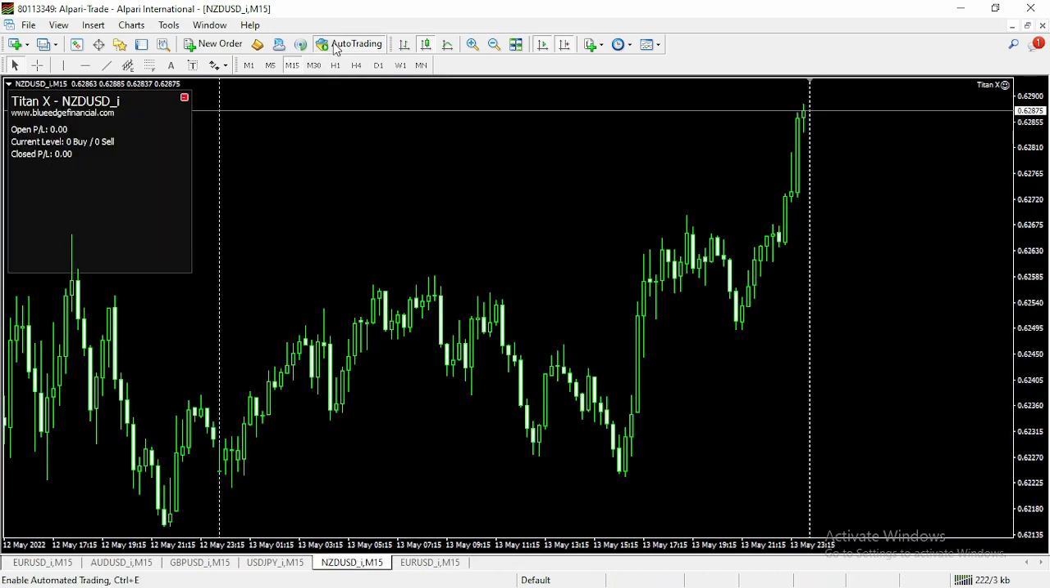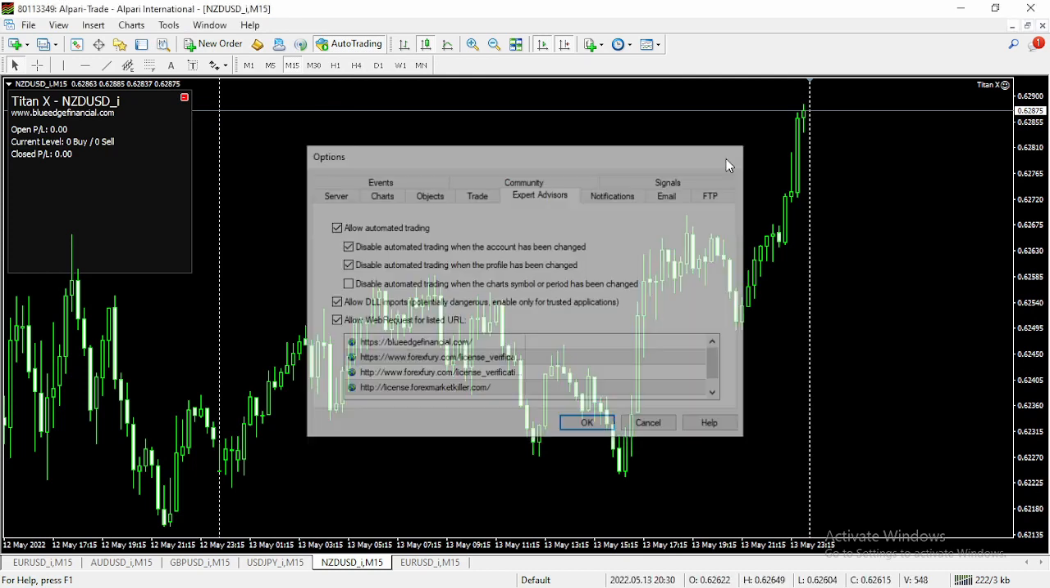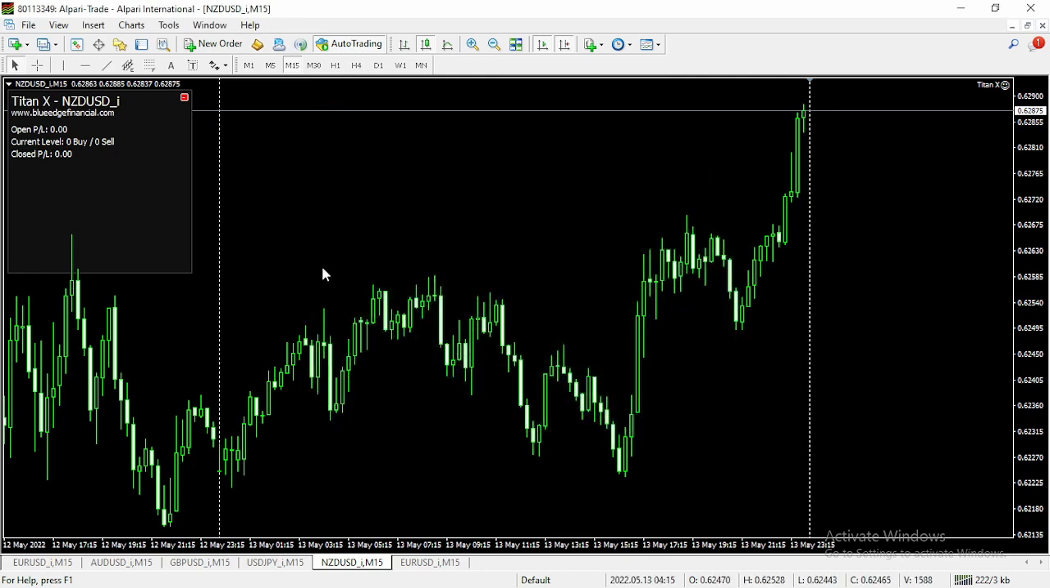Also make sure you have auto trading turned on. If it's not turned on, just go to tools, go to options, and click on allow automated trading. Okay, so once you do that, your auto trading should start right away. All right, but that's not all. That's not the entire secret of this Forex robot. So let's go to my VPS and let me just show you something here.